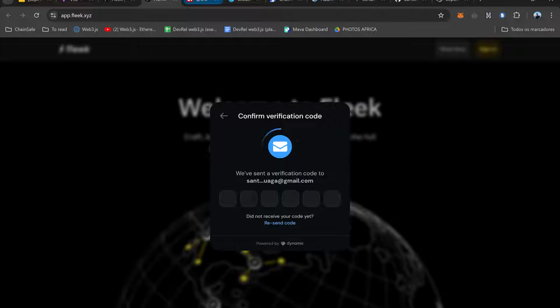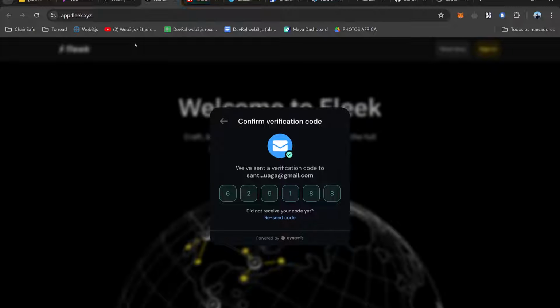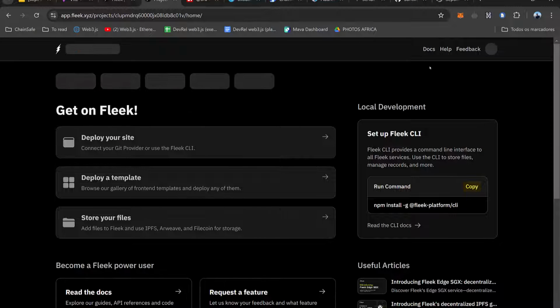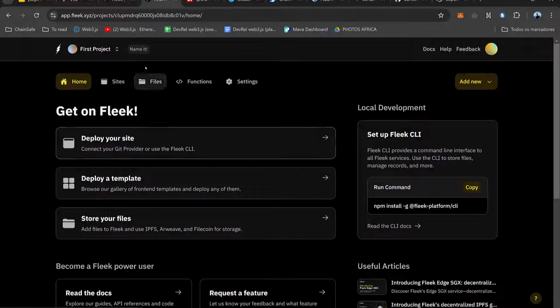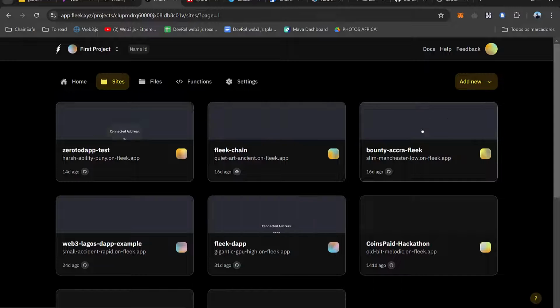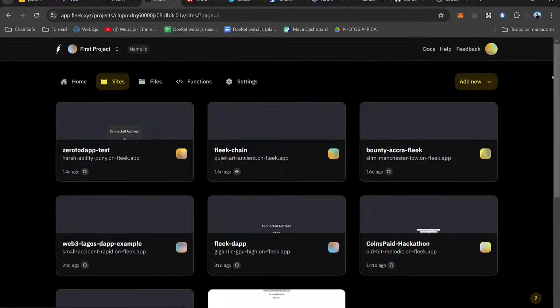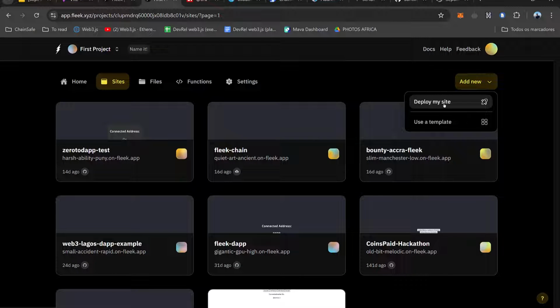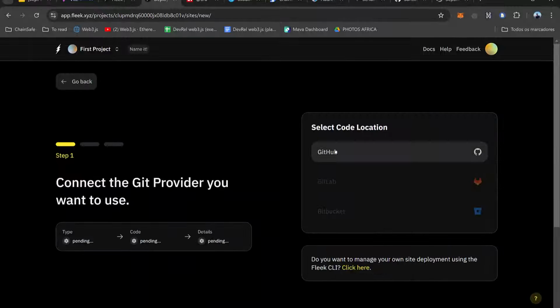That's important because the dApp needs to be on Fleek. Okay, then I'm here in my account. Then you will need to come to deploy your site. As you can see, I already have some sites here. Just click Add New, deploy my site, and then you just connect your GitHub account to Fleek.